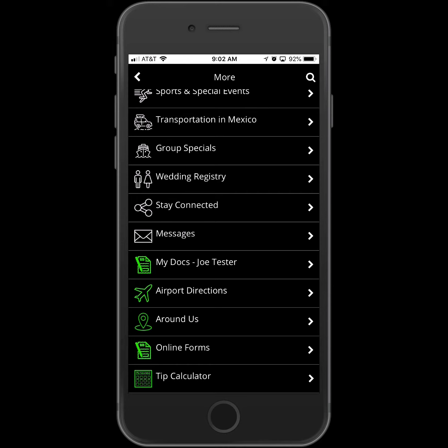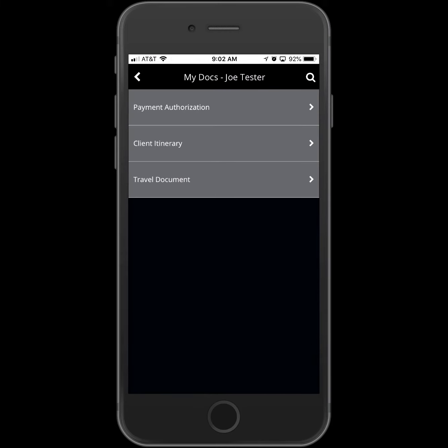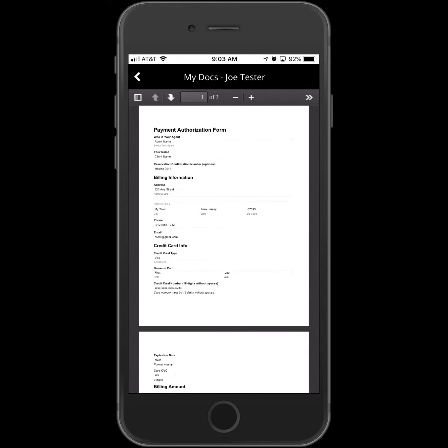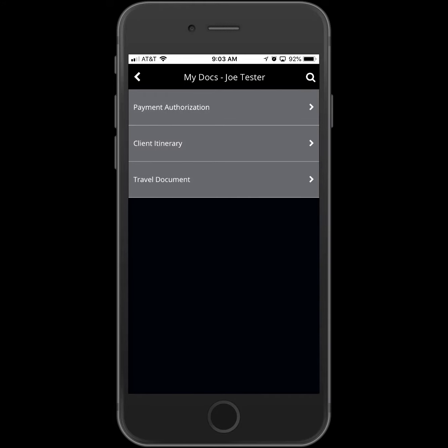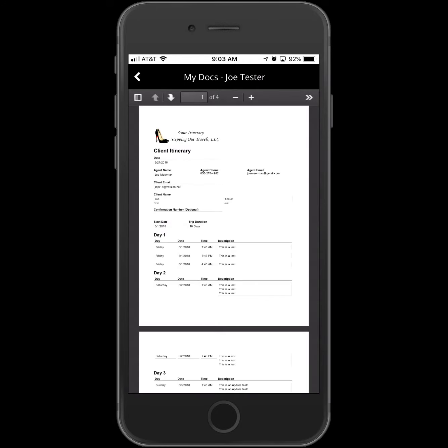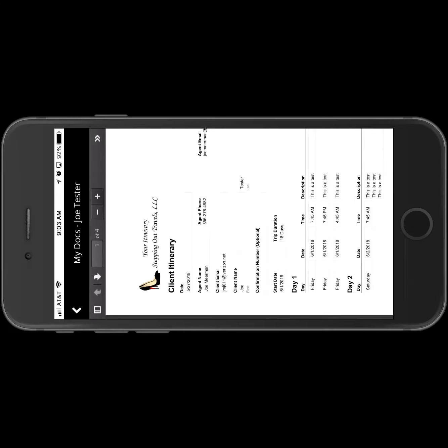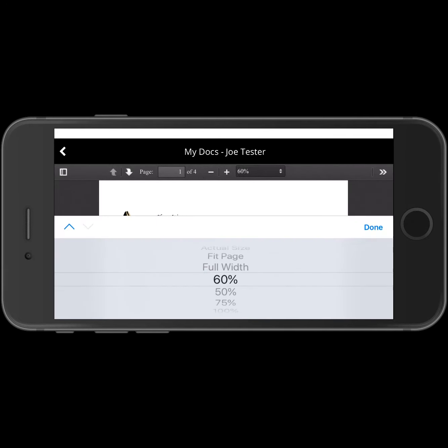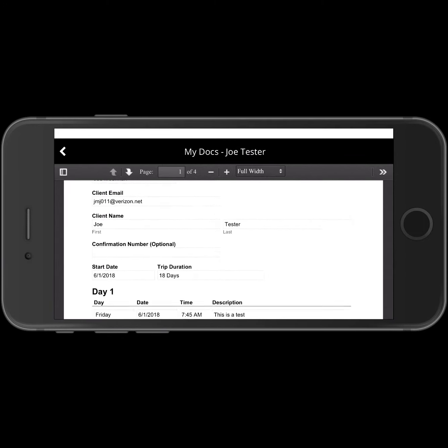Okay, but if we look at the docs, I put in a couple of test ones. There's a payment authorization. This is one that the client would have created from the links in the agent portal. There's also a client itinerary that I created as a test, and you or the client can either increase the size, or what I like to do is just turn the phone sideways, and if you tap on here and say full width, it looks a little easier.